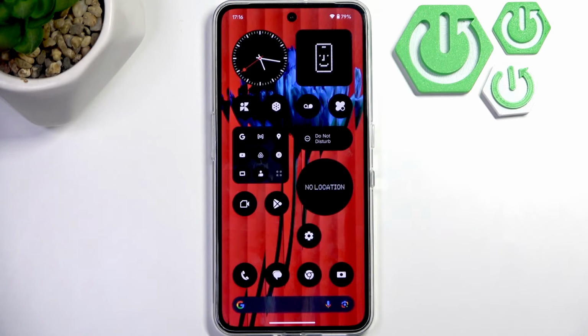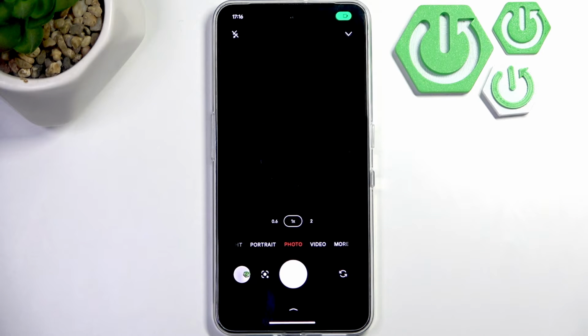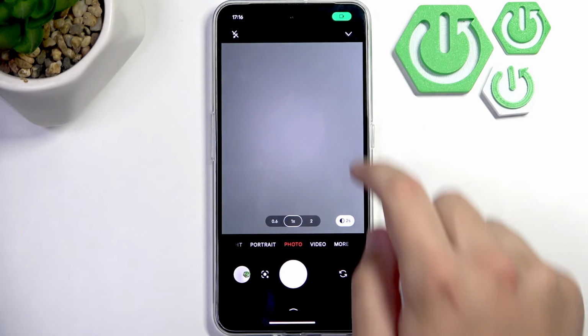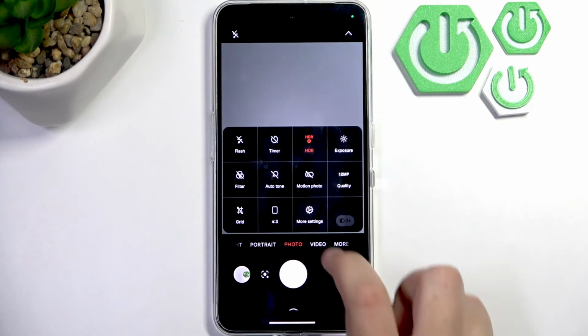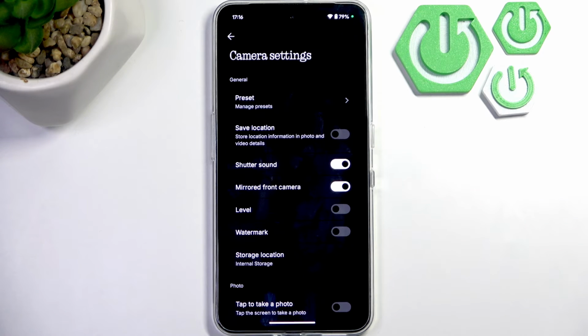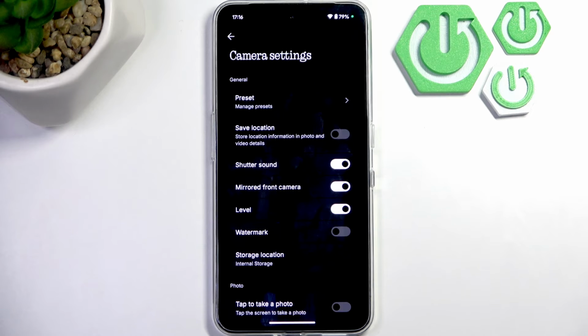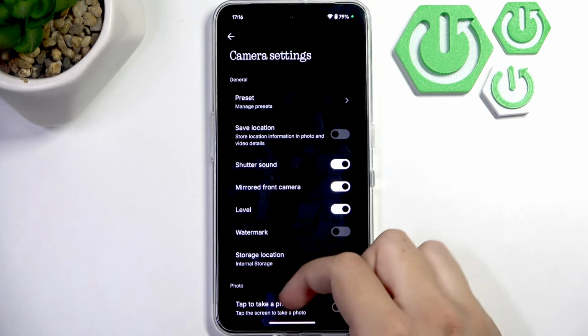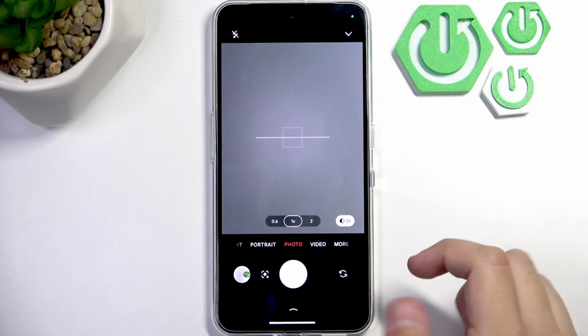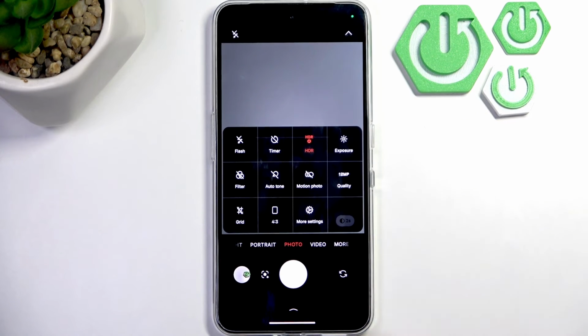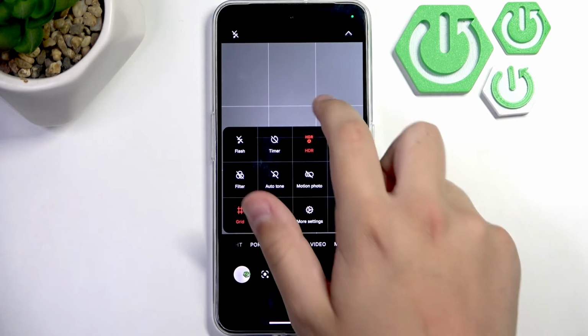So first, what you guys want to do is open up the camera app, and now click this little arrow here, go to more settings, and here you will have the level. Now if you want to enable the grid, simply get out of here. Now click this arrow once again, and here click on the grid.